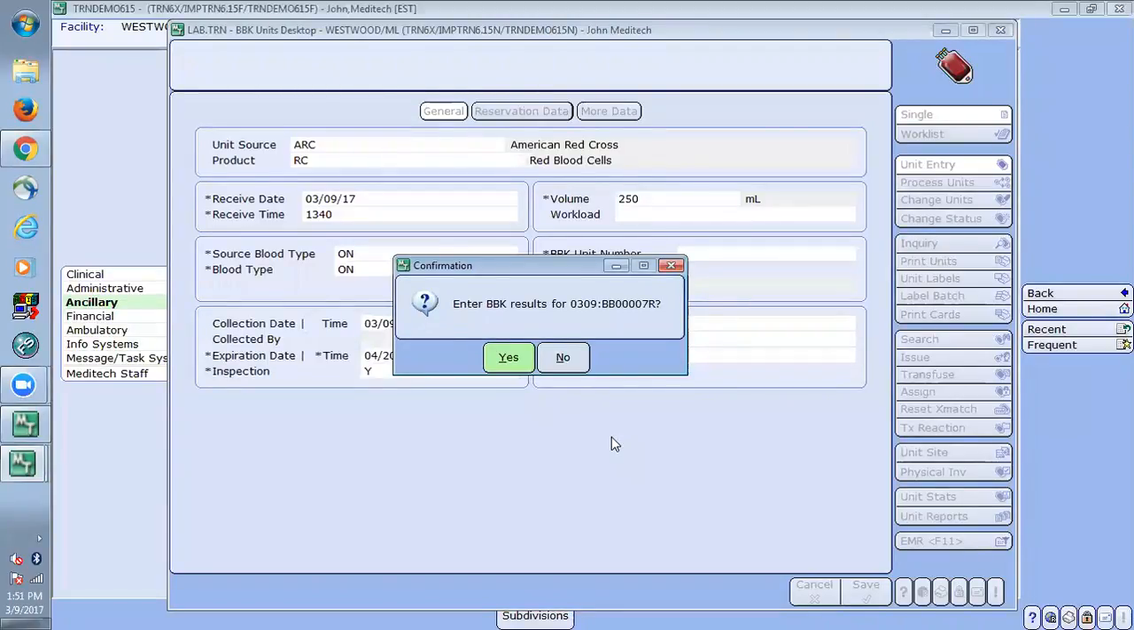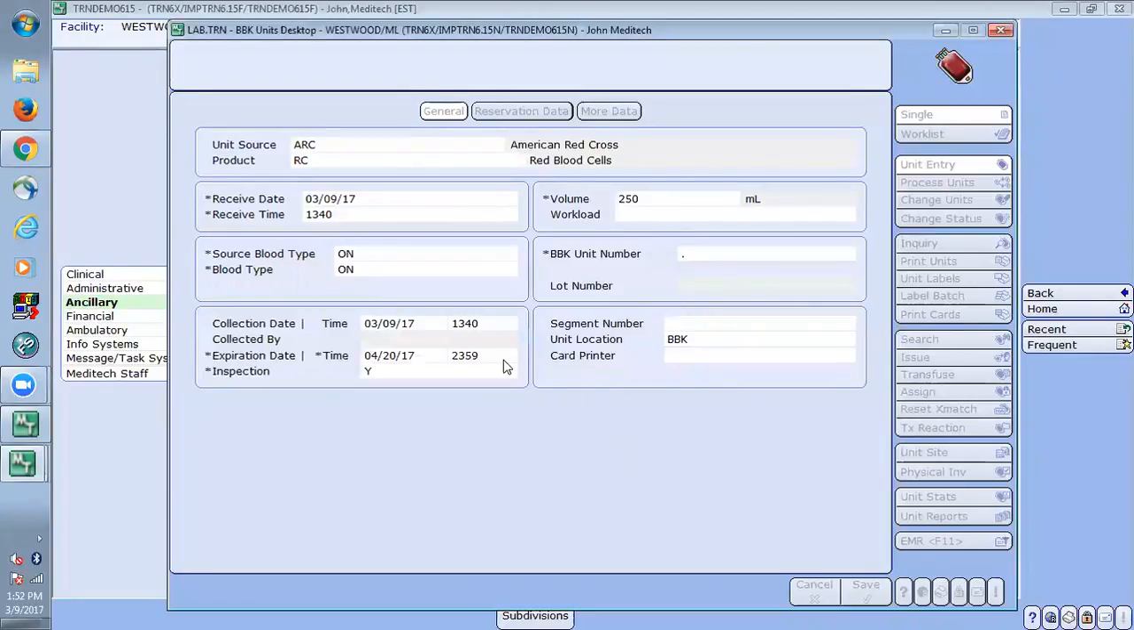In my example here, RC, or red blood cells, have the retype order group associated to the non-affiliated source prompt on page 5 of the product dictionary, which you'll see later in the presentation. And that order group is going to be associated to the blood bank test U retype. And since we have selected the BBK enter unit with result entry routine off the BBK unit desktop, the system is branching us into result entry to perform the unit retype per what's been defined for this product. So I'm going to select yes.